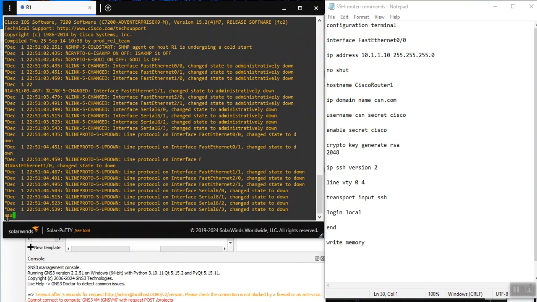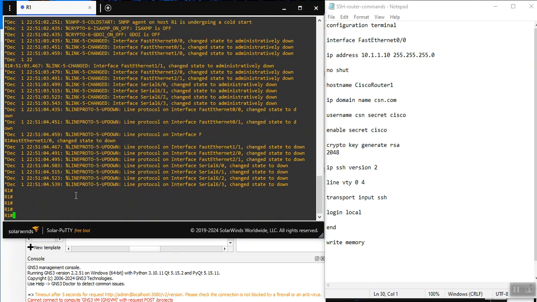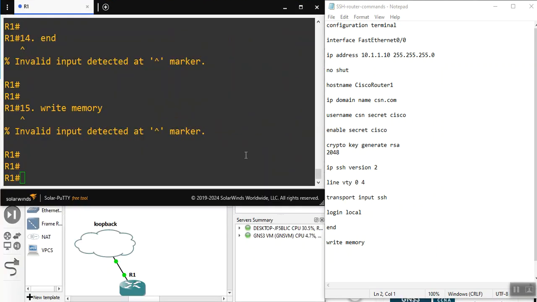Here you see R1 because that's the name it was given. It shows you that basically everything is down. These interfaces are down. We haven't set them up. So let's start setting them up. All right, I was able to change the size to make it a little bit easier for you guys to look at.